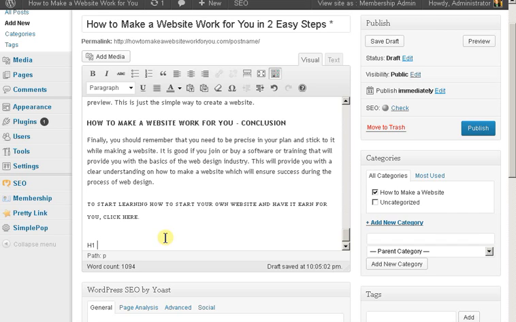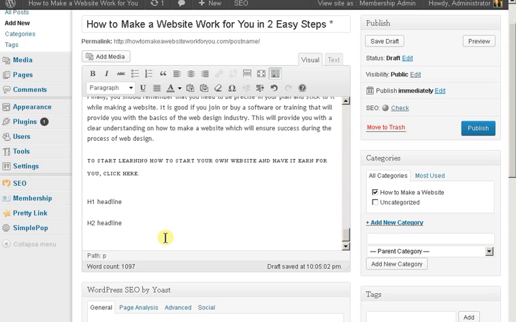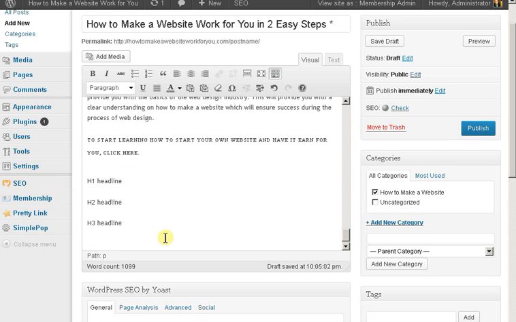Okay, so H1, headline. The H1 headline needs to contain your keyword. An H2 headline also needs to contain your keyword. And then an H3 headline also has to contain your keyword. Okay, so you need an H1, H2, and an H3. They can all be found under this menu here. You see, you can select them.